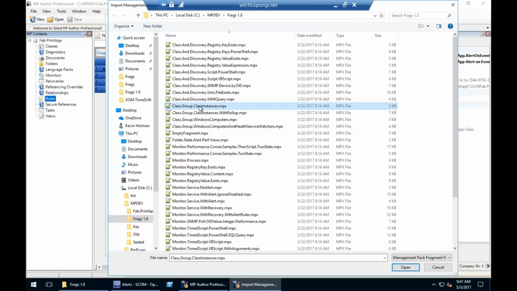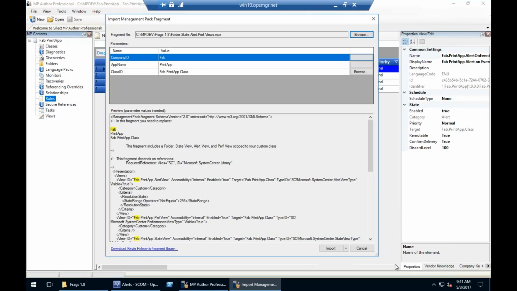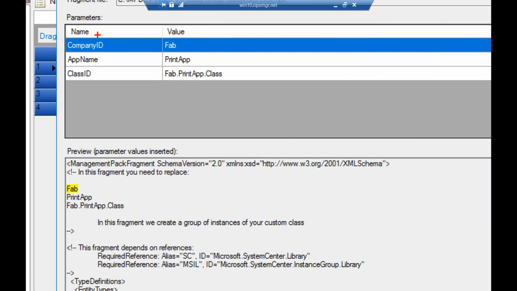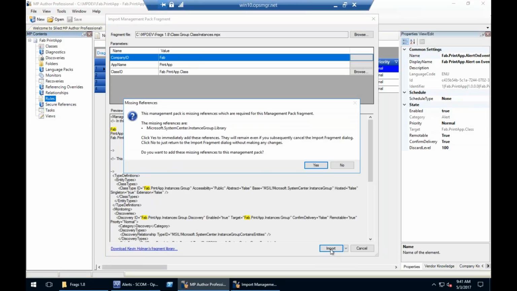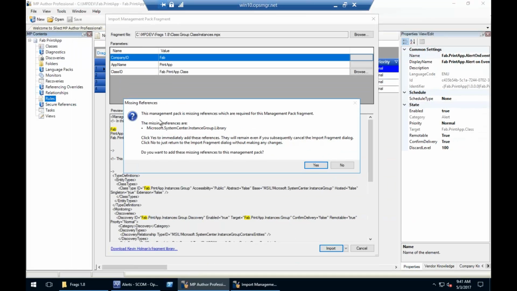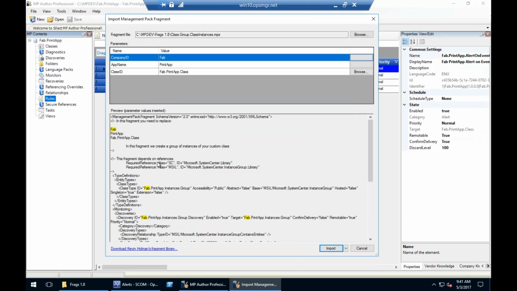So let's start with just a simple group of the application instances themselves. I'm going to choose that, and again, I have to provide no data. It automatically pre-populated the only 3 things that it needs. So I can import that. And again, it's missing a reference for the instance group library. So Silac will automatically just go ahead and import that for me.